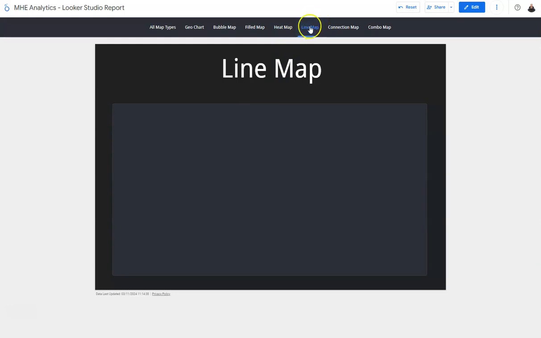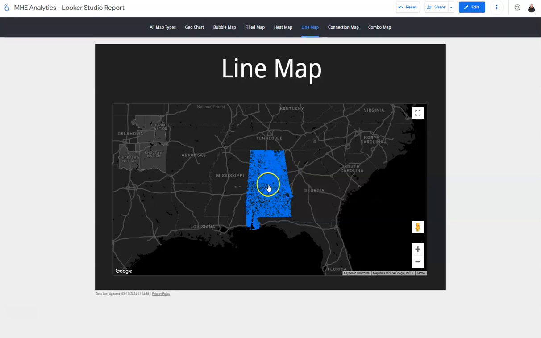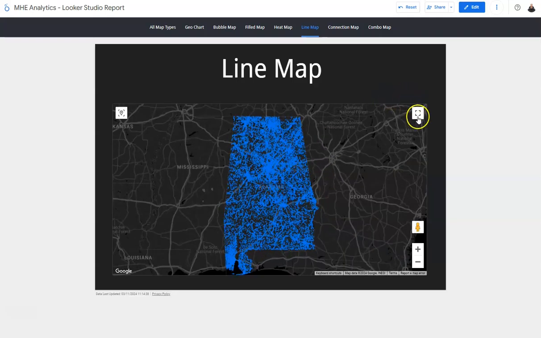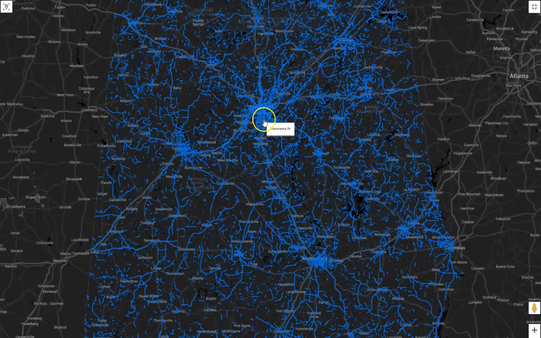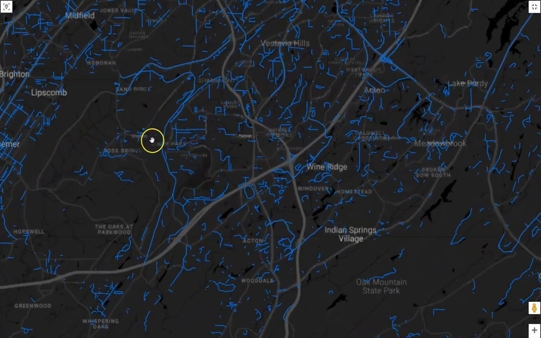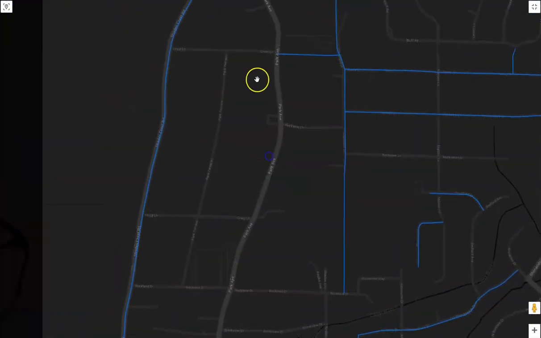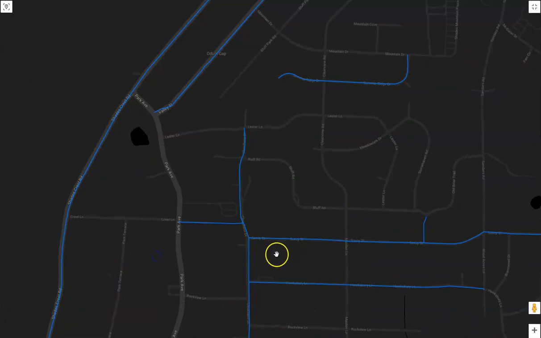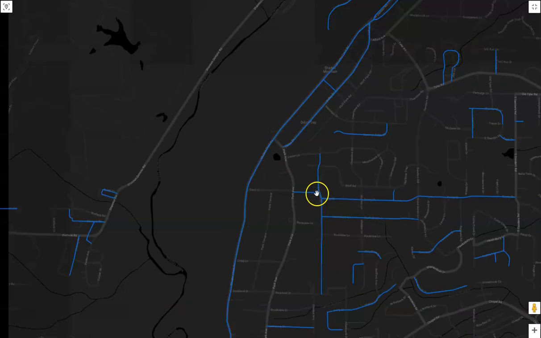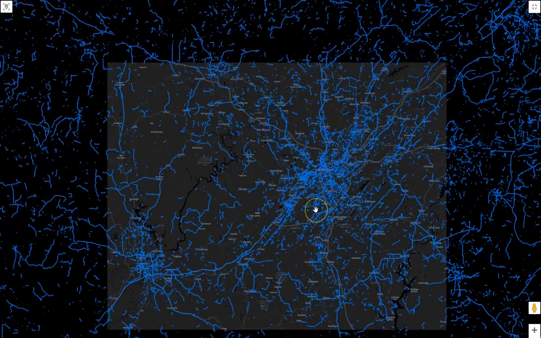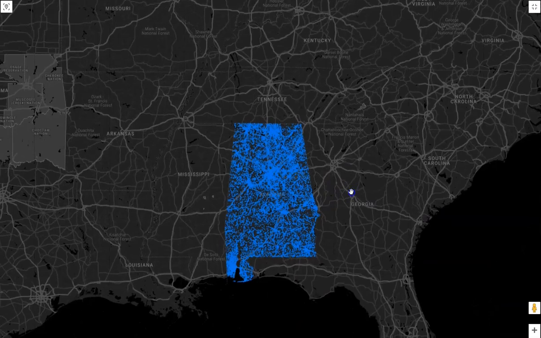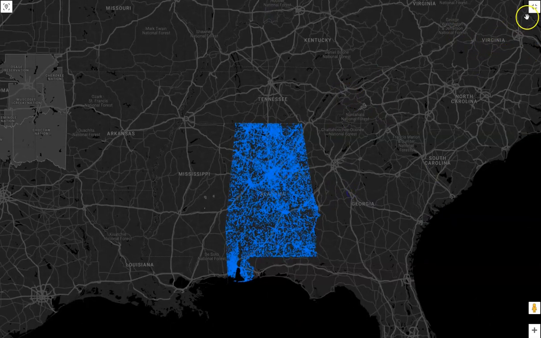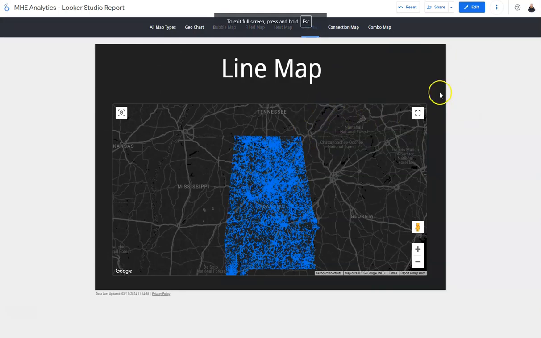Next up we've got the line map. So this might take a moment to load because line map is only available with BigQuery data. So all the other maps in this demo are using Google Analytics data. This is using BigQuery data. So a line map allows you to plot lines. In this case it's roads, so we can map individual roads. This is using a US road map free dataset in BigQuery for the state of Alabama. So depending on your data type, might be very useful or not too useful.